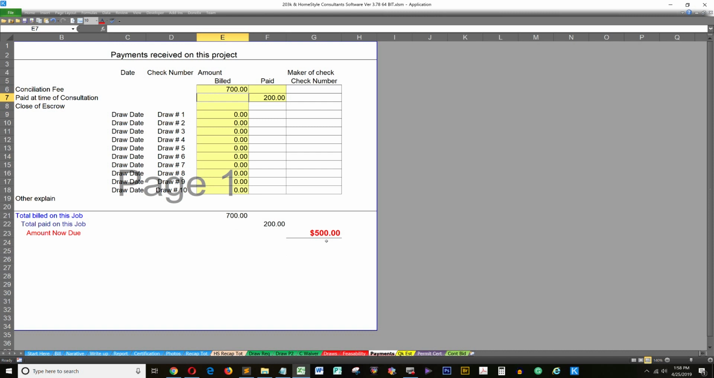They owe you $500 as of now. I would send in the bill with the work write-up, and I usually got paid by the lender. I also had on my contract that I could bill into the escrow. I never once had a problem with that.